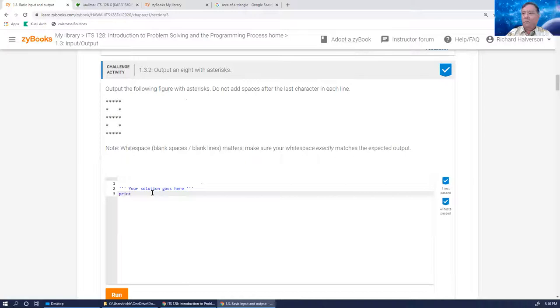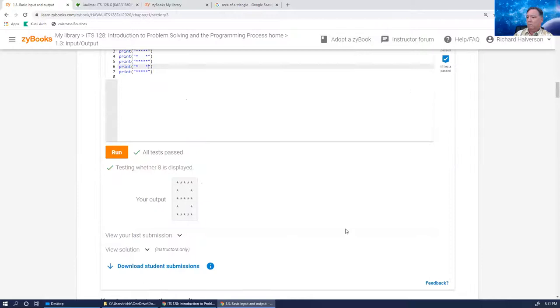So, you know, if you guys do this along with me, then you're getting it done. Print 1, 2, 3, 4, 5. Copy. Paste. Paste. Paste. Paste. Yeah, all right.